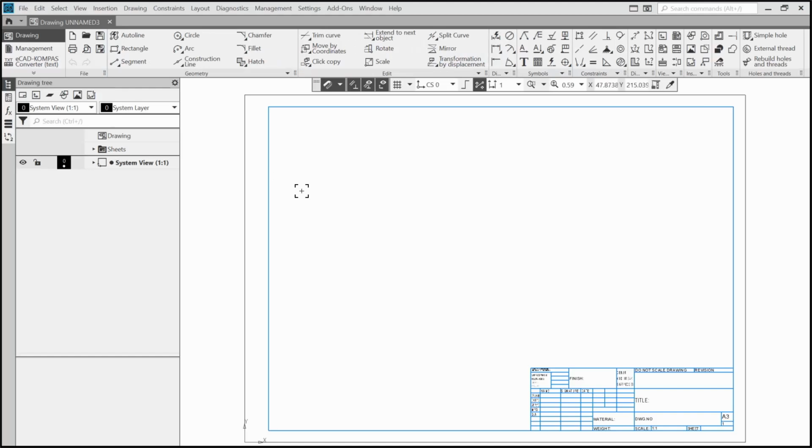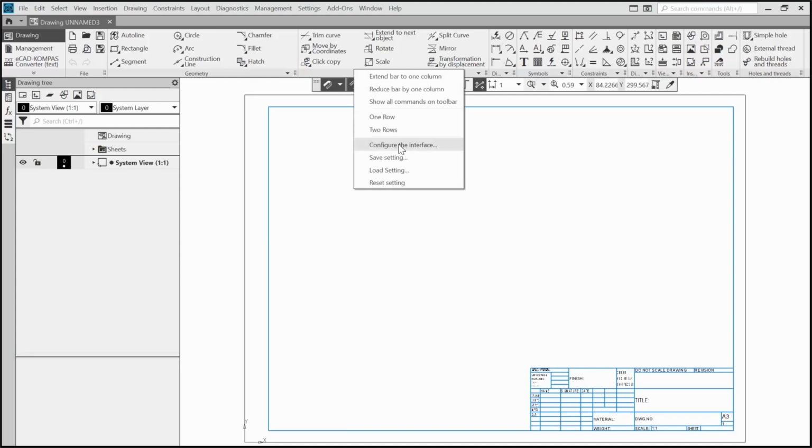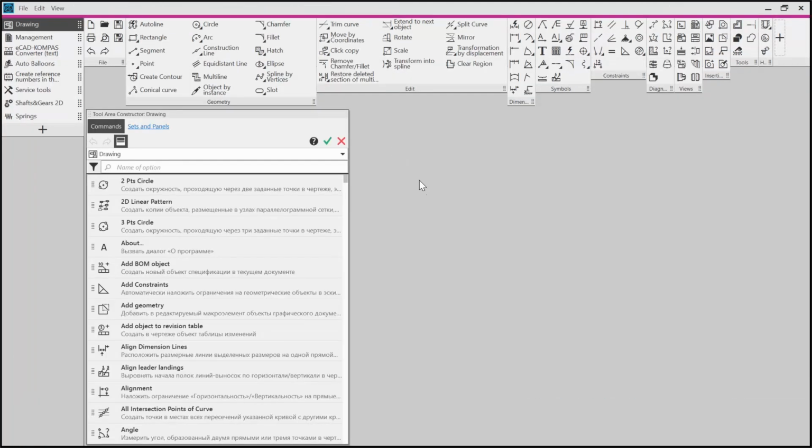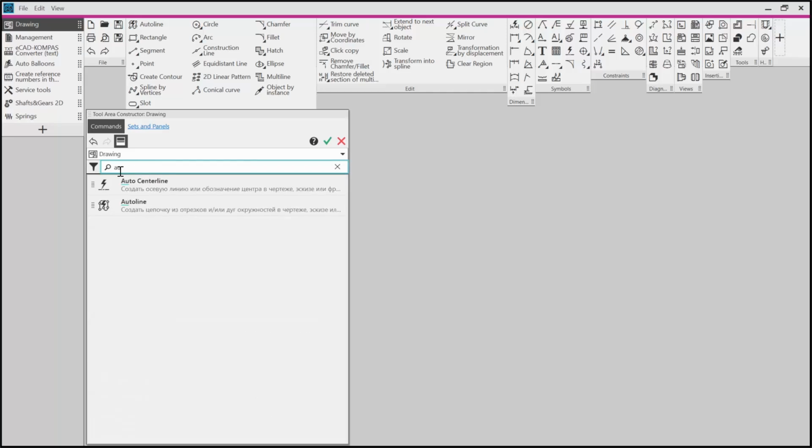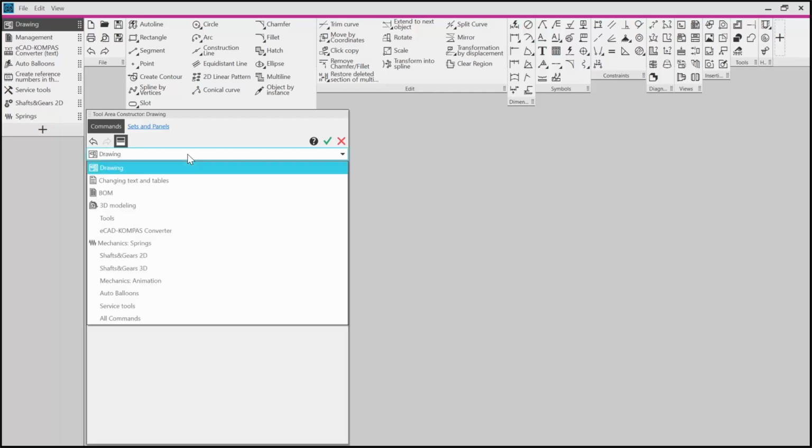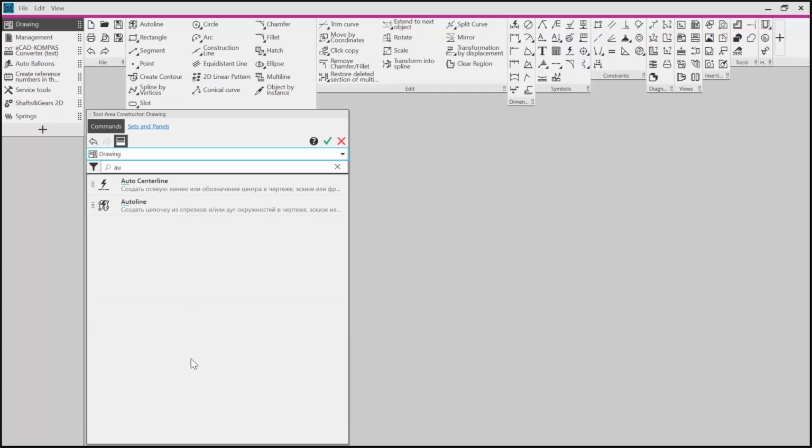To further customize the toolbars, right-click anywhere in the panel. In the menu, select Configure the interface. This will switch the system to interface setting mode. Here you can add commands to the toolbars. Drag a command from this panel to the desired toolbar. Use the Search field to quickly find the specific command. You can also apply filters to narrow down the results.